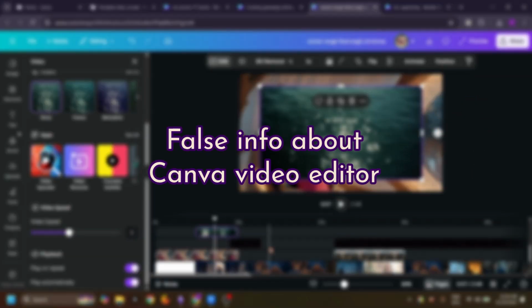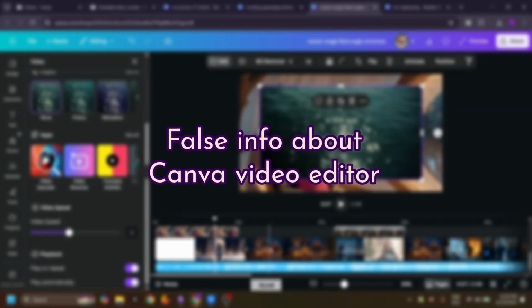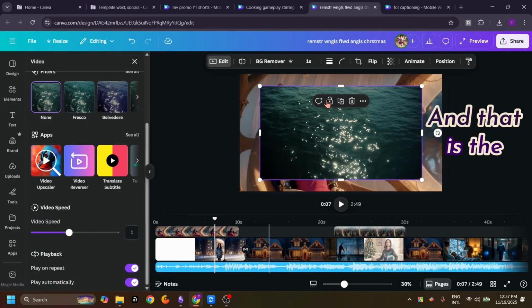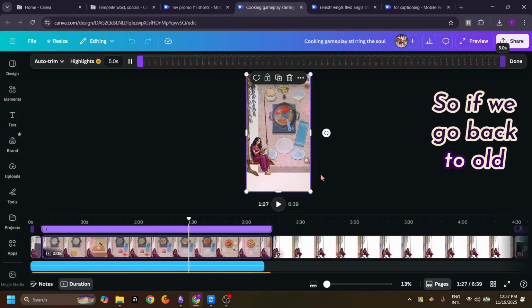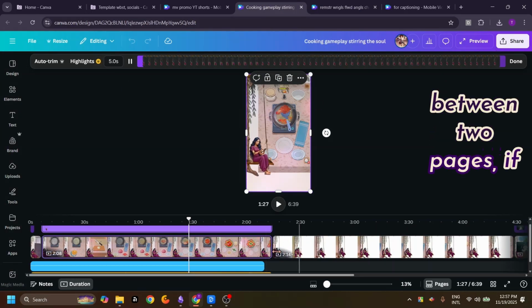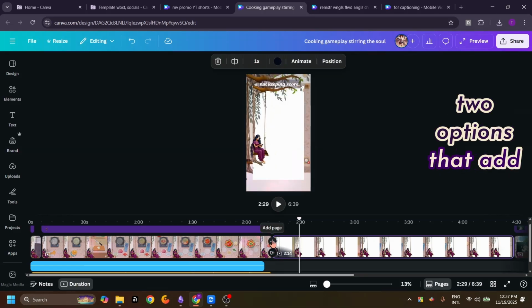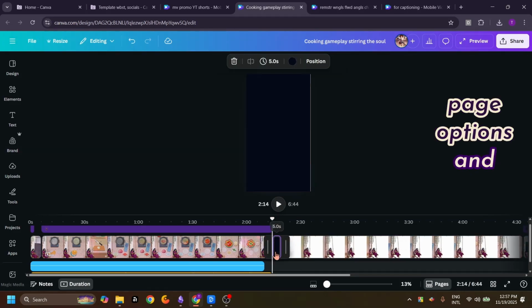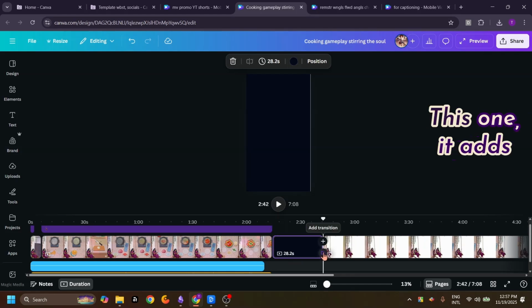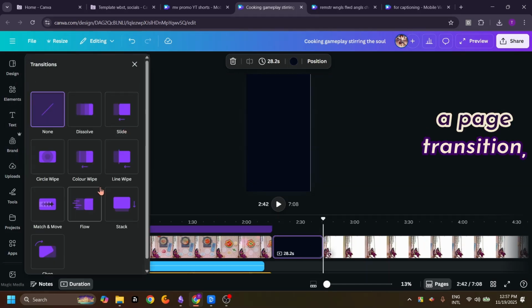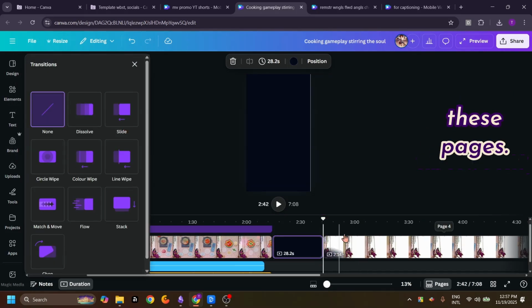Here is something I have heard people say is missing, but actually it is not. And that is the page animation. So if we go back to an old project, we can see that between two pages, if we hover our mouse, we can find these two options: an add page option and a transition option. This one adds a page transition. One of these transitions we can add between these pages.